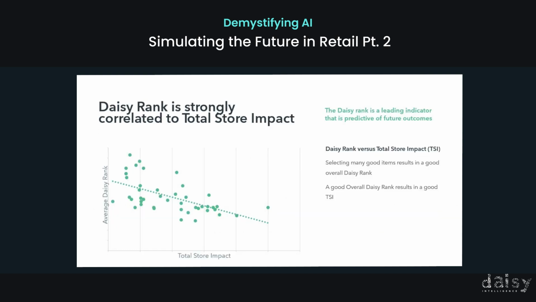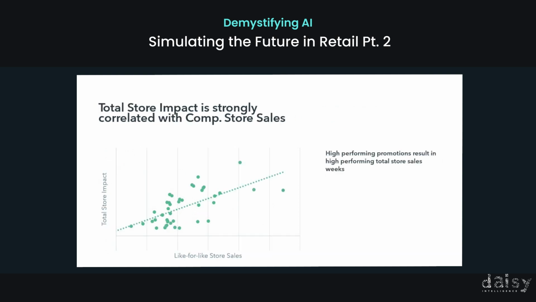And so the Daisy rank is strongly correlated to total store impact. So looking at the average Daisy rank of a promotion, it's a negative line because number one is the best, and obviously a high TSI is good. So the lower the average rank, the higher the total store impact. So each dot here is a weekly aggregate promotion, and we can see this is about a negative 0.5 correlation for this example from a real customer. So choosing better average ranked products creates a higher total store impact, this strong correlation. And the higher the total store impact, the higher the same store or like-for-like store sales. In this example here it is about 0.6.